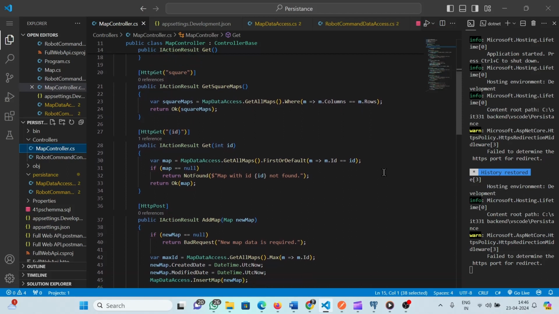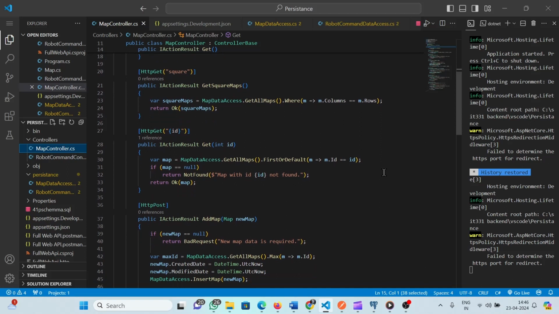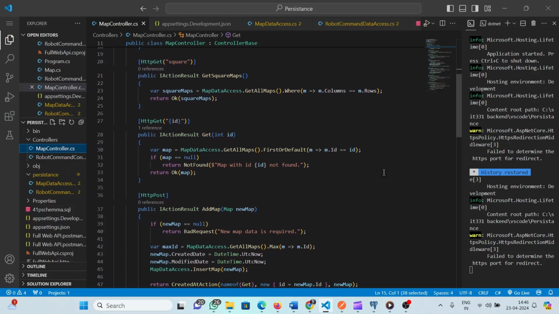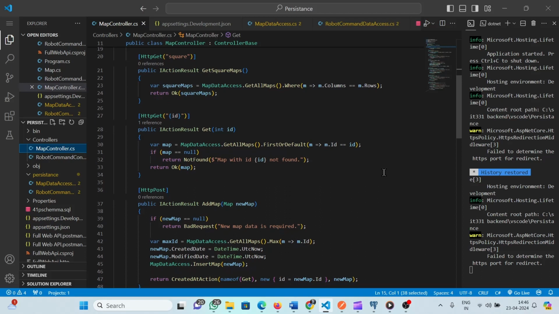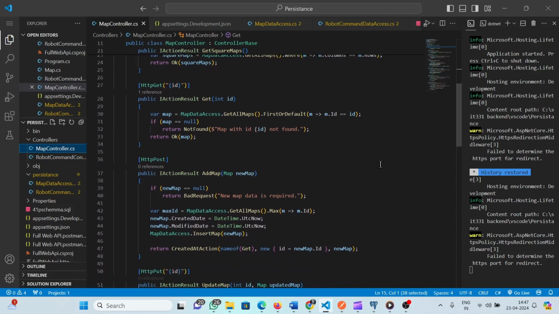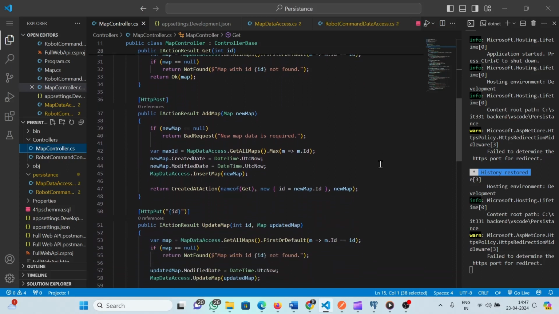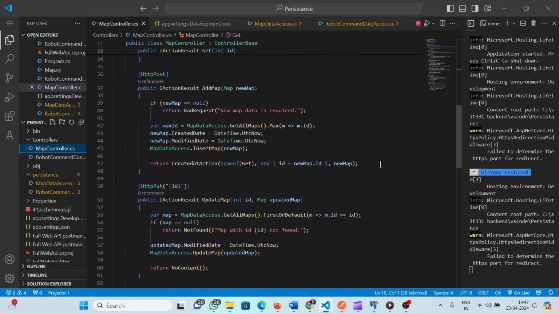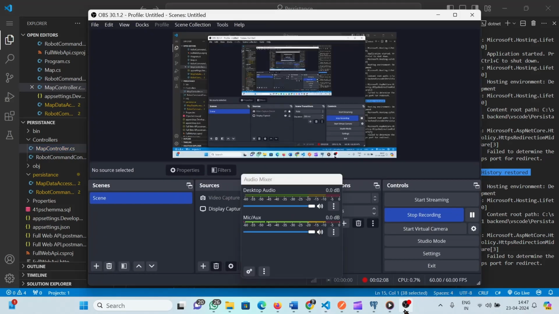In AddMap(newMap), we handle an HTTP POST request to add a new map. We ensure valid input, assign creation and modification dates, and return the newly created map. Now UpdateMap(int id, mapUpdate) handles HTTP PUT requests to update an existing map. We set the modification date and return a 204 no content status upon success.